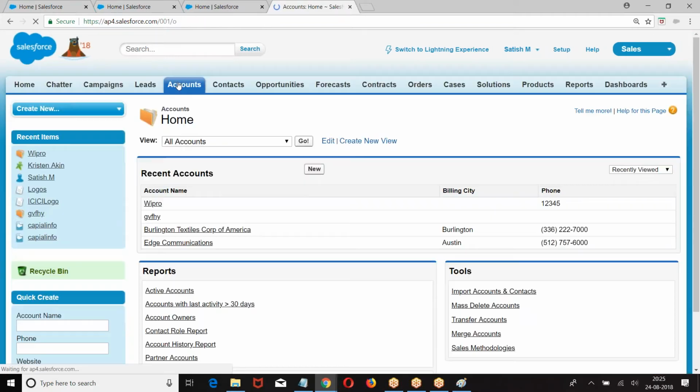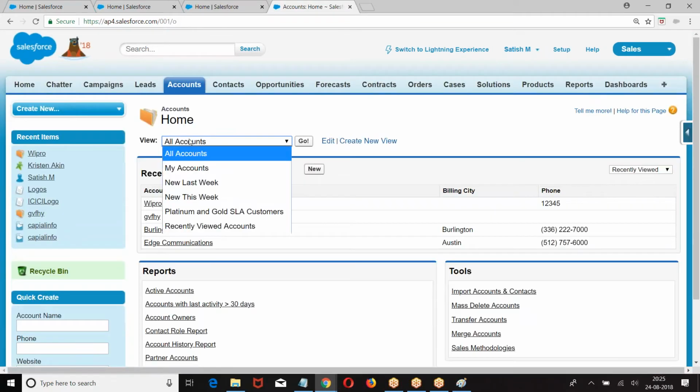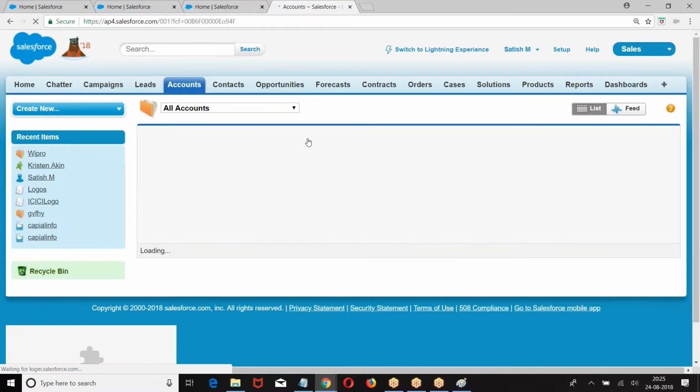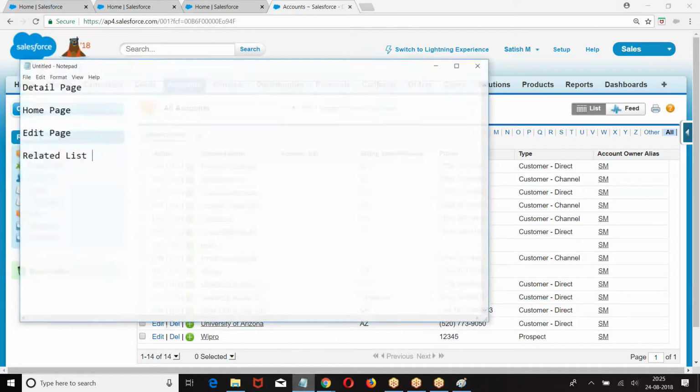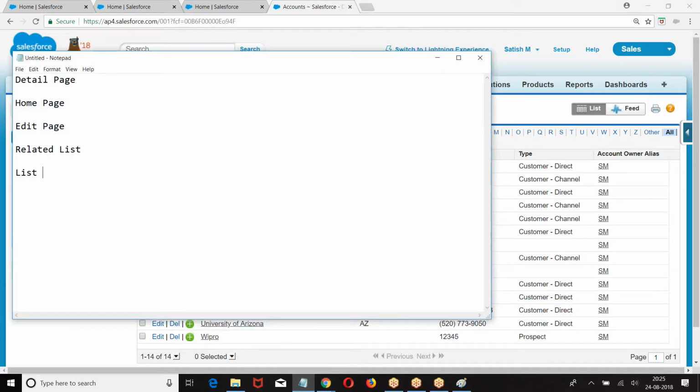Now when you click on the tab, here we have what you want to see. I told all accounts. Now whatever you are finding here is called the list view page. Detail page, home page, edit page, related list, list view page.